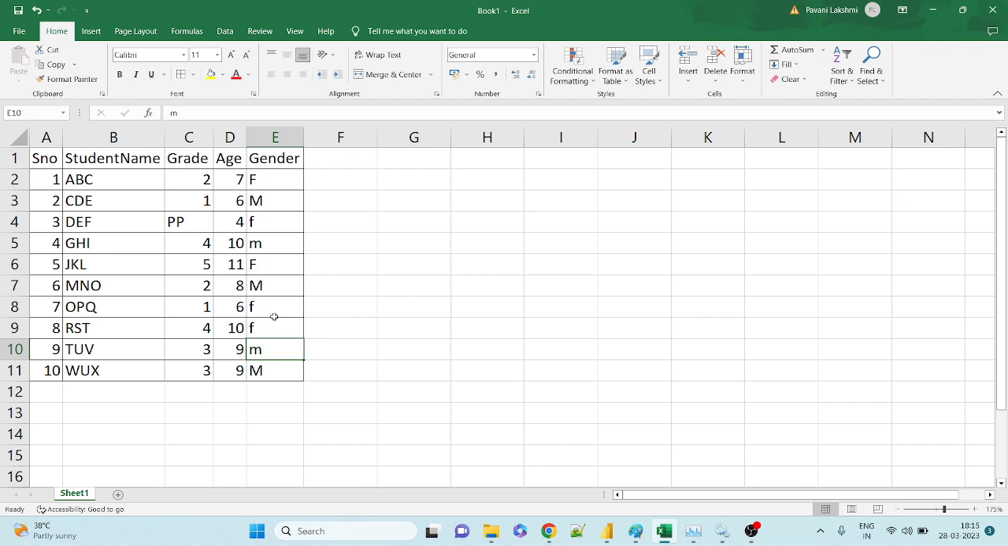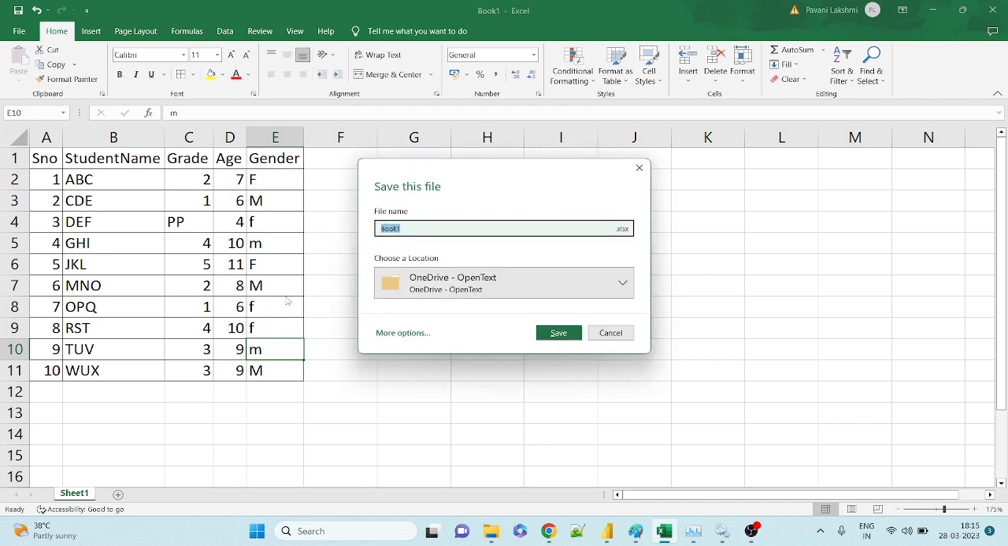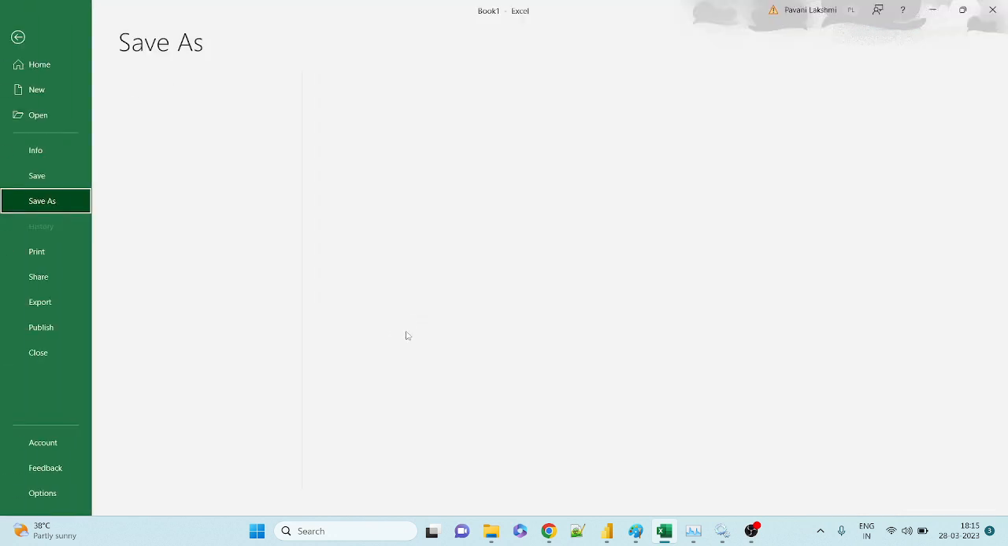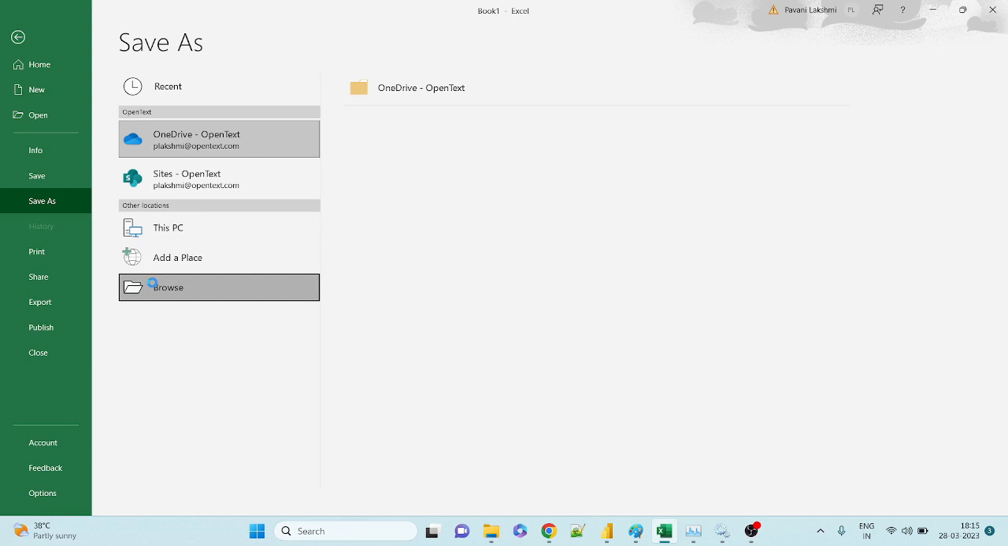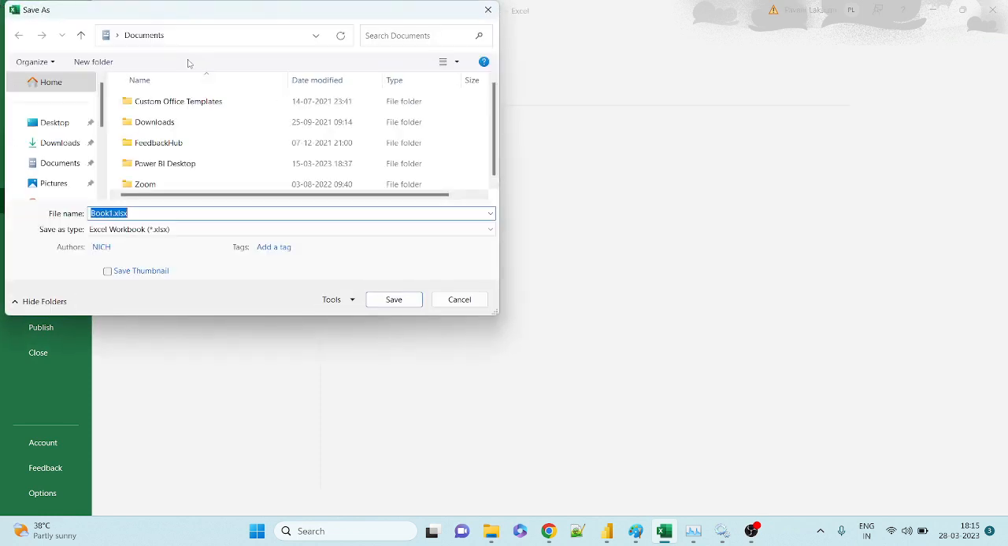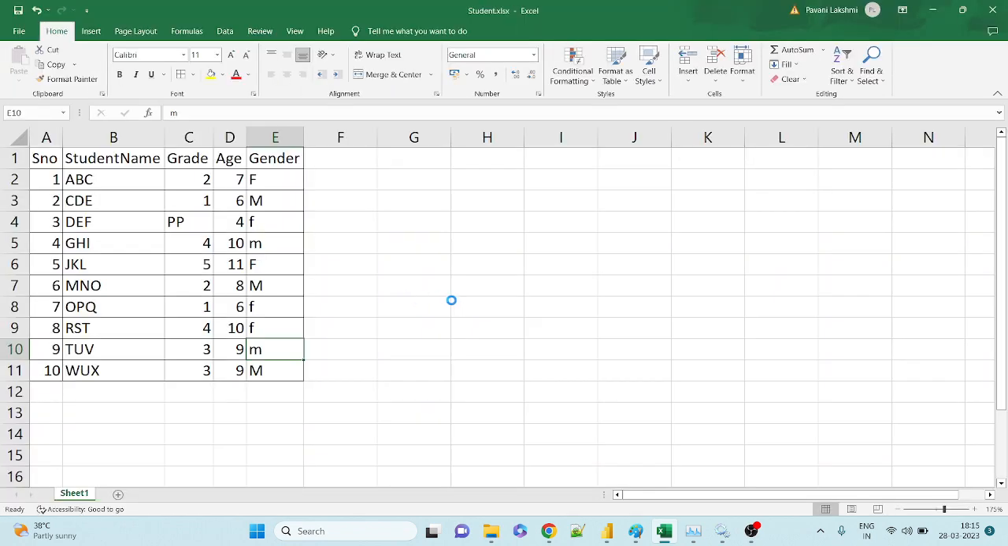Okay, so I am saving my data source. I'll simply say this is student. I'm saving this file. Student, yes, I have saved this. Now tell me how to import this.